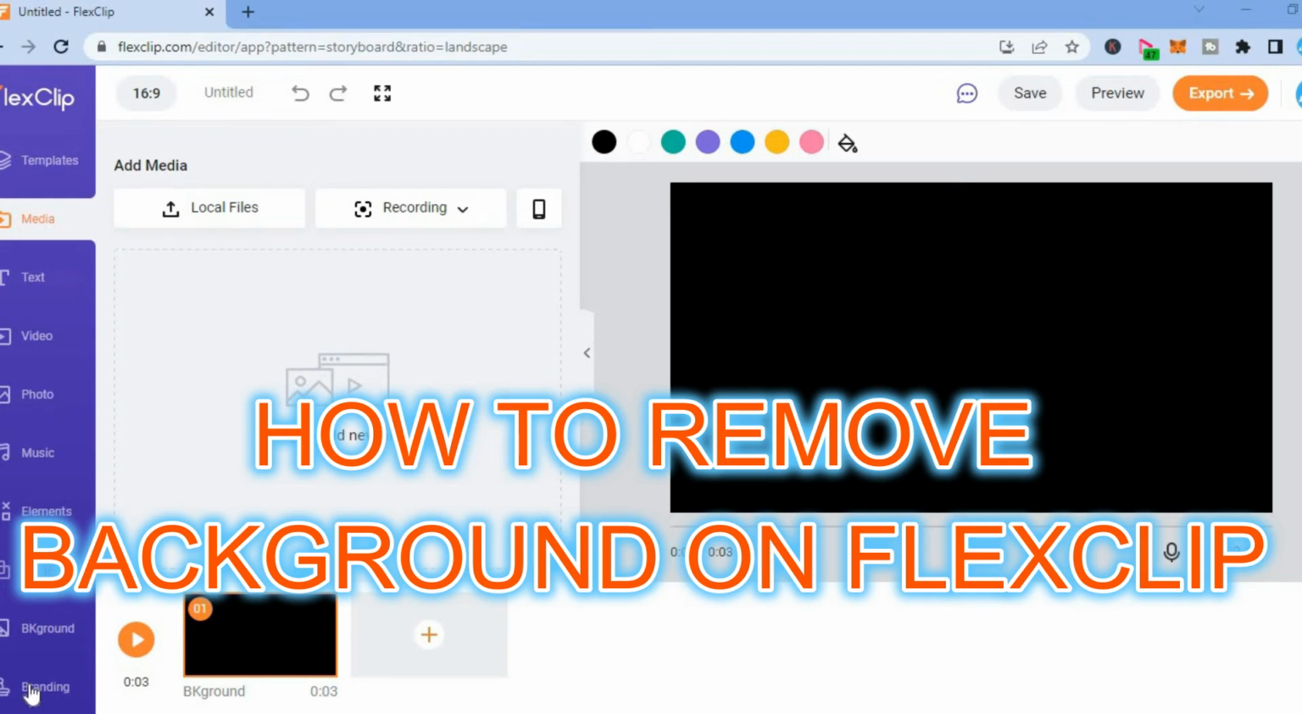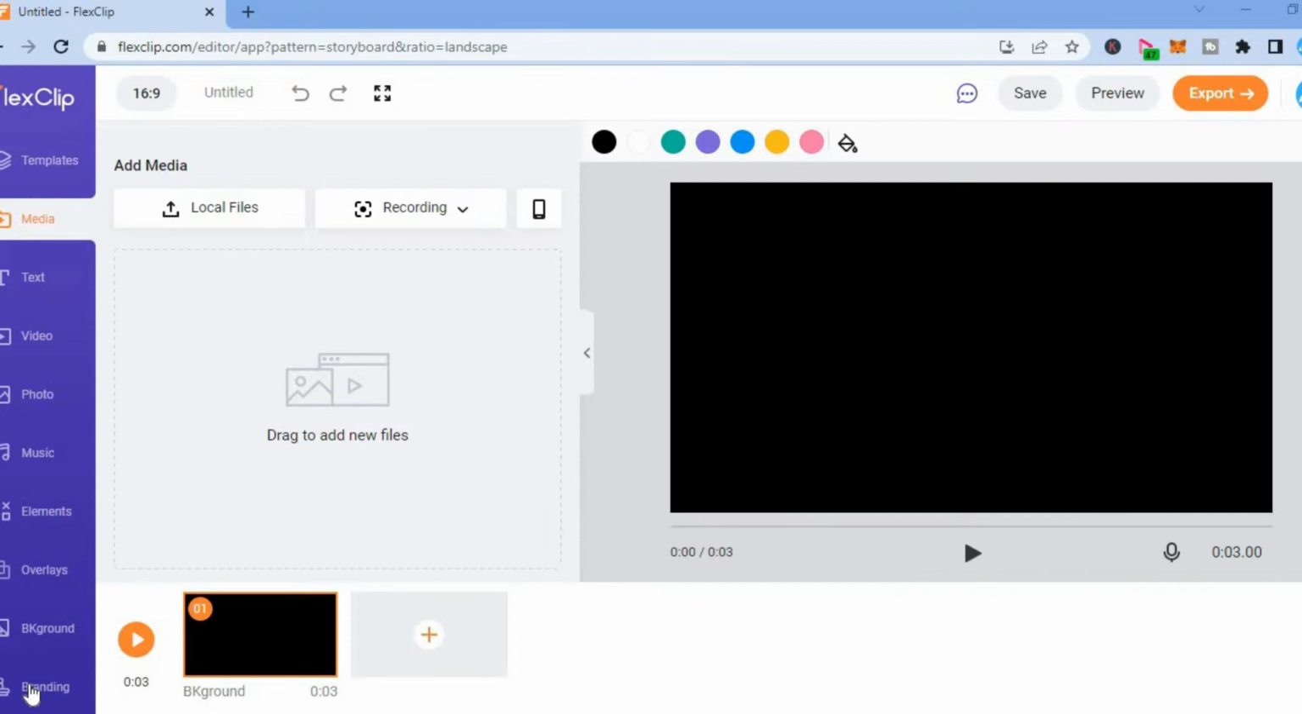In this video, I'll be showing you how to remove the background of a photo or video on Flexclip. The first thing you want to do, once in Flexclip.com, is quickly select whether you would want to upload the media from your device or from your phone. You could simply tap on upload from phone.